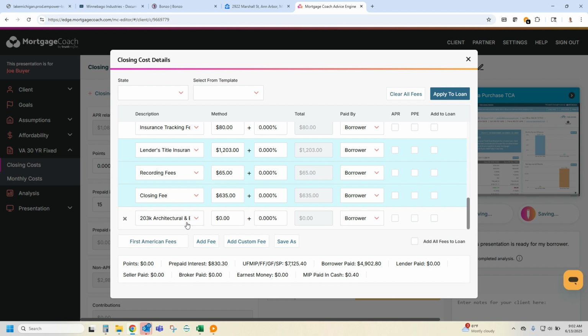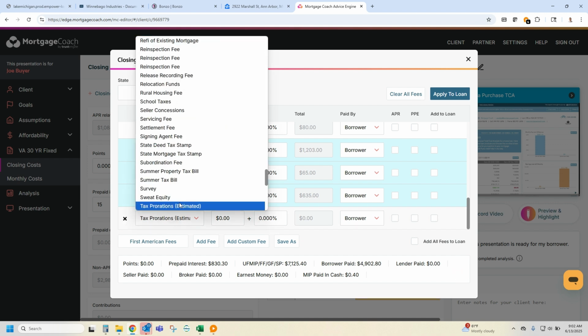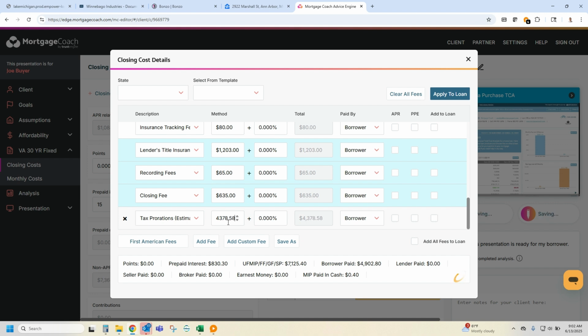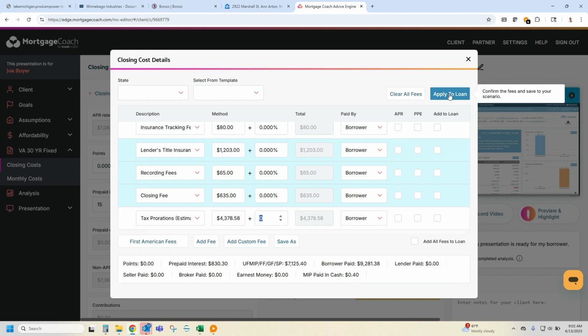We're going to hit add fee because it wasn't in the template. And tax prorations estimate. And that number again was 4378.58. All right, cool. Apply to loan.